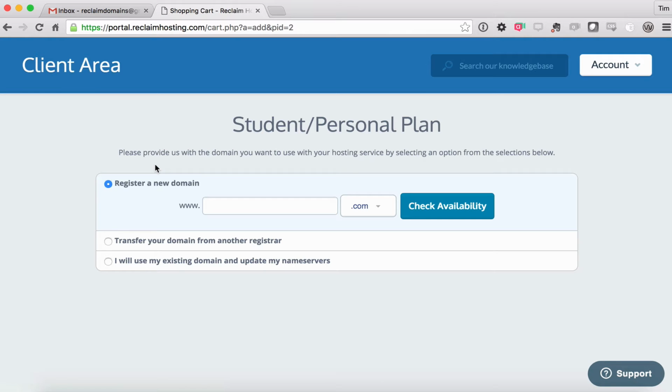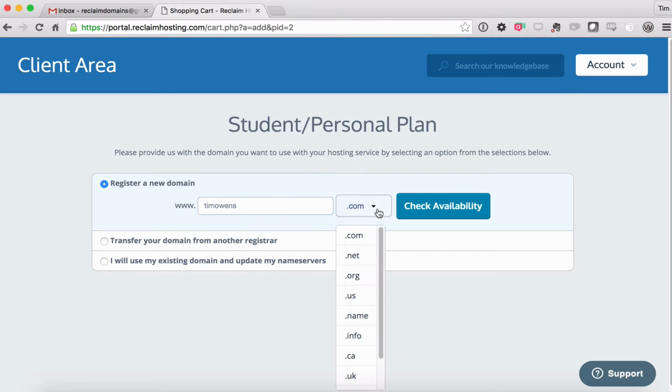And now we have to pick a domain. So this is always the hard part, right? So a lot of people choose some variation of their name. So you can check here, Tim Owens. And then this is interesting.